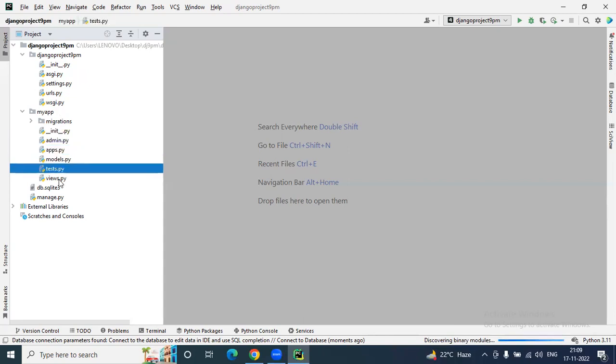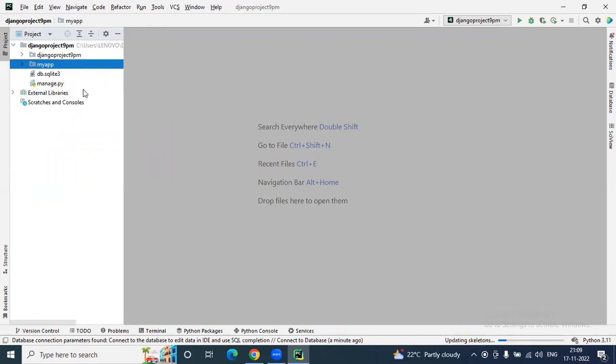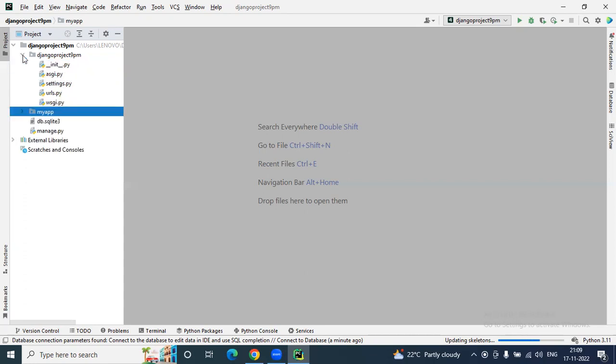apps.py, models, tests, views. Inside the Django project, you can create any number of applications, as many as you want, sir. You can create any number of applications easily here. But you should notice that any time you create a new application in this Django project, you compulsorily have to include it in the settings.py of your project.